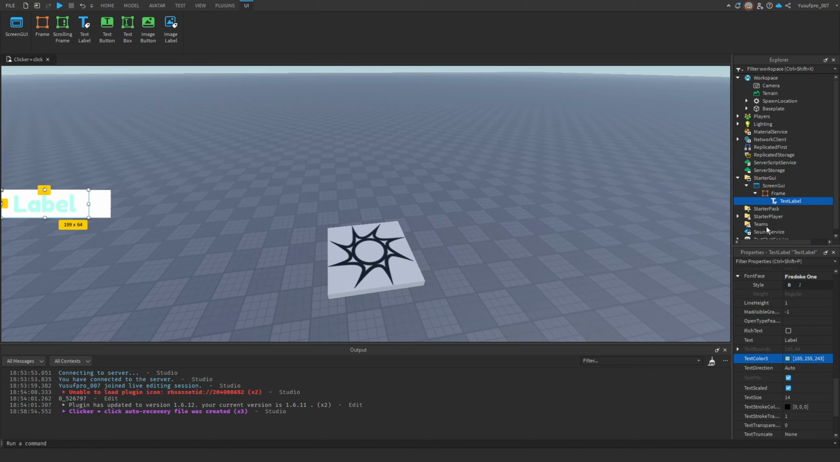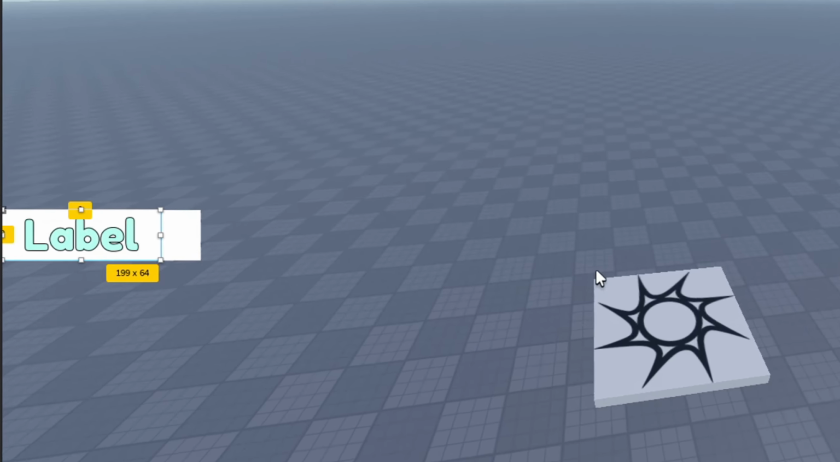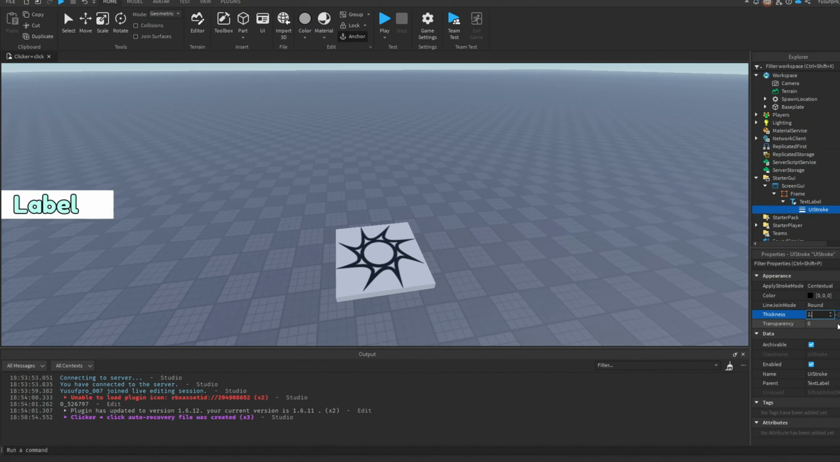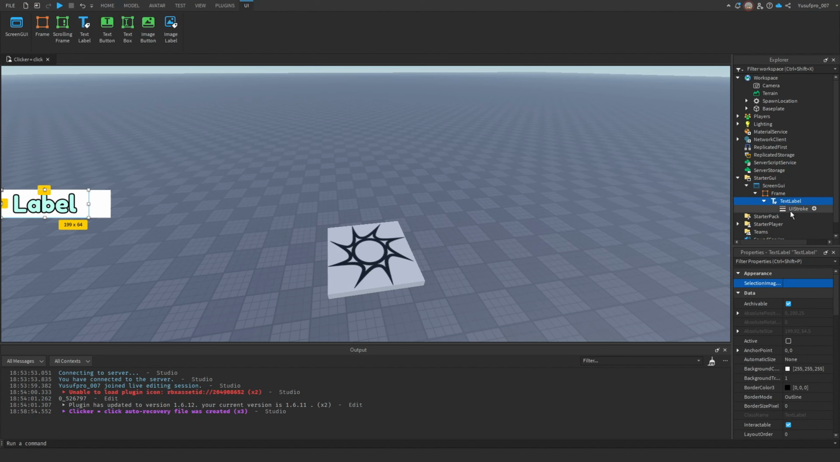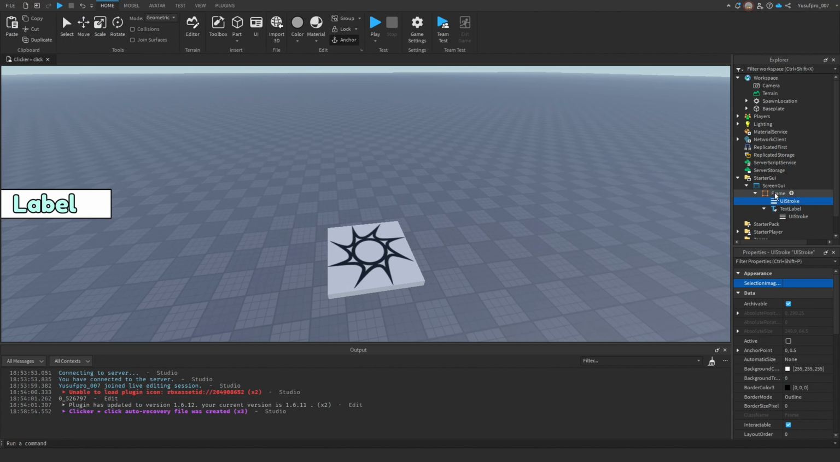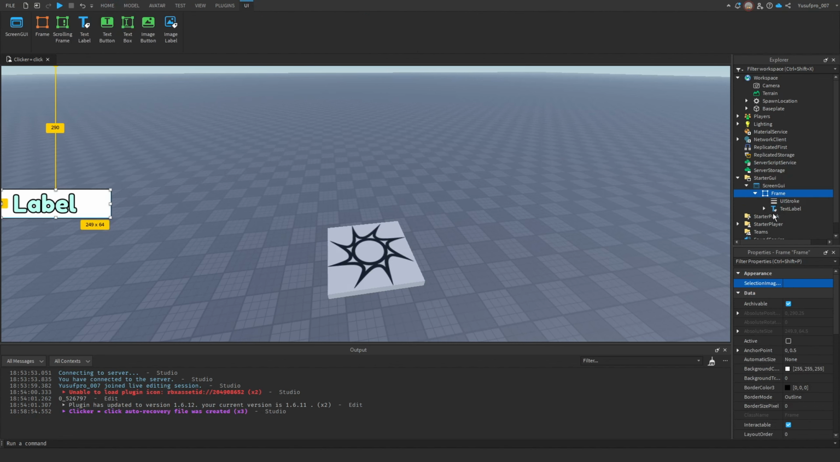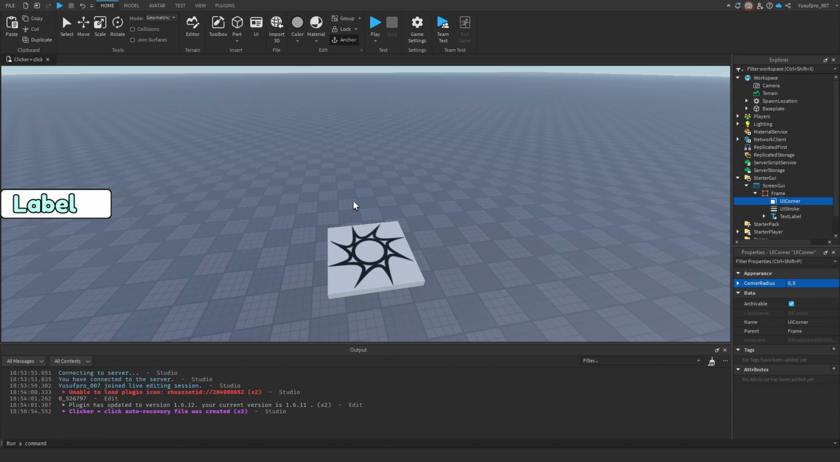So add in a UIStroke into the text label, so it gives us that nice outline. Make the thickness, I would say 2.5 or just 2 if you want. I'm gonna do 2.5. You can make the color whatever you want. I'd say black is one of the best ones. Now we can just copy the UIStroke, paste it into the frame, and then in the frame, add in a UICorner. This corner is just going to be rounding it all off, as you can see. Make the corner radius whatever you want. I'm just going to do like 50.